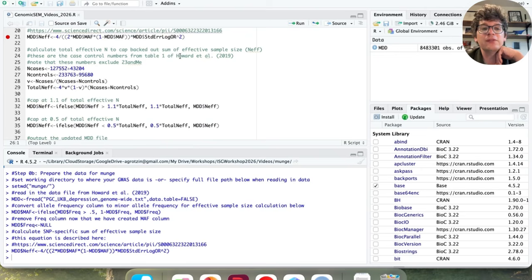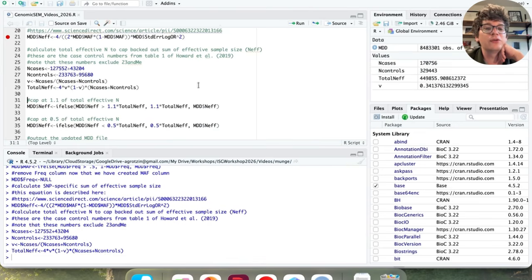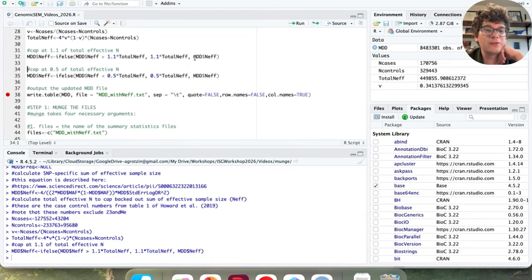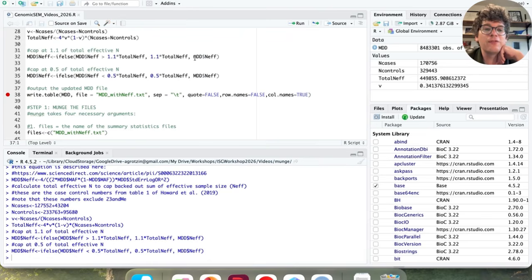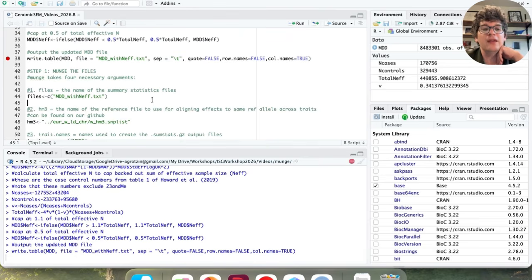The point being is that there's a plan A, B, and C for getting that sum of effective sample size for any binary GWAS data that you might include. When you're backing out sum of effective sample size, sometimes it can produce out-of-bounds estimates. So we also calculate total effective sample size to calculate the backed out sum of effective sample size at an upper bound of 1.1 times the total NF and a lower bound of 50% times the total NF. And then finally, we output the data so that we can then provide this to munge.